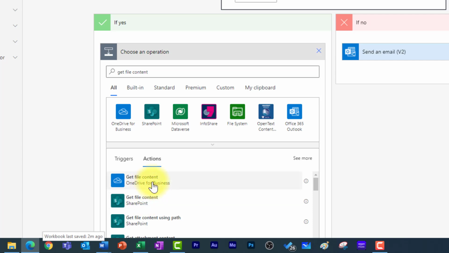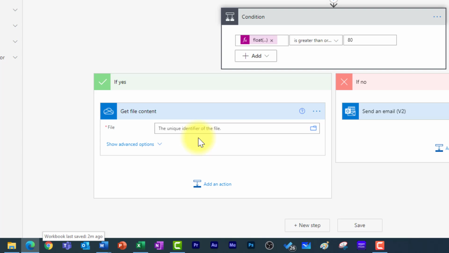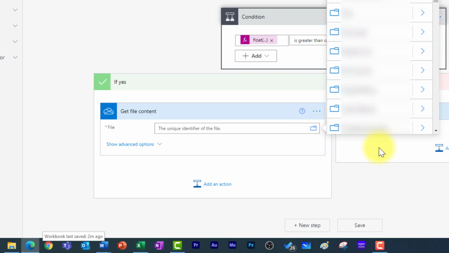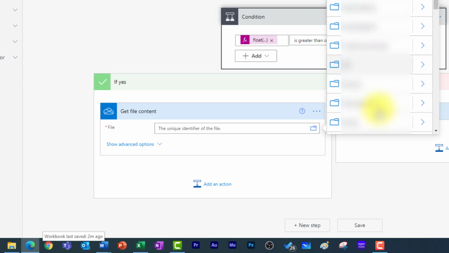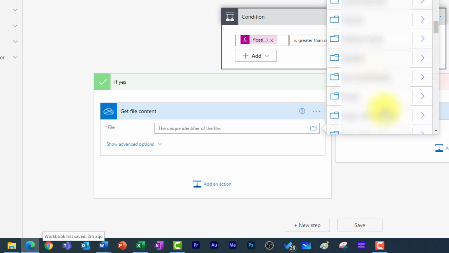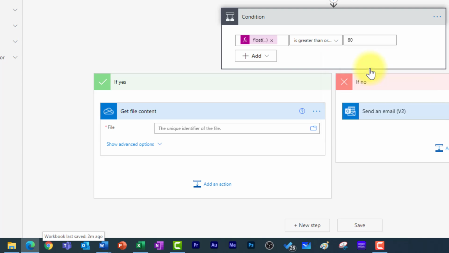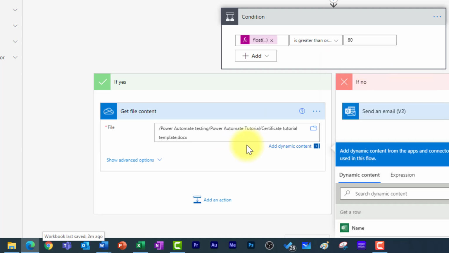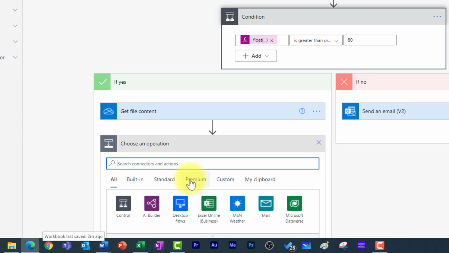So I'm going to click Get File Content, and then I'm going to search for the file that I set up earlier. This will be the certificate, so I'm going to go to the certificate template that I set up. I've clicked on the field and I'm just navigating to where that certificate template is. You'll then see that the file path is populated into this field. So next we want to add another step. This time we want to add a populate a Microsoft Word template step. So I'm just going to type that in.